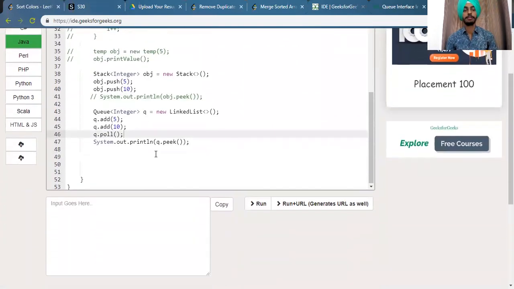So that's the syntax that we need to understand: how we create objects and how we call the inbuilt methods for that particular inbuilt class or interface. Stack here is the class and queue is the interface, so for that we need to call the constructor of class LinkedList, because queue is an interface. We'll have a session in which we'll learn about interfaces and classes. For now, you just need to grab the syntax.